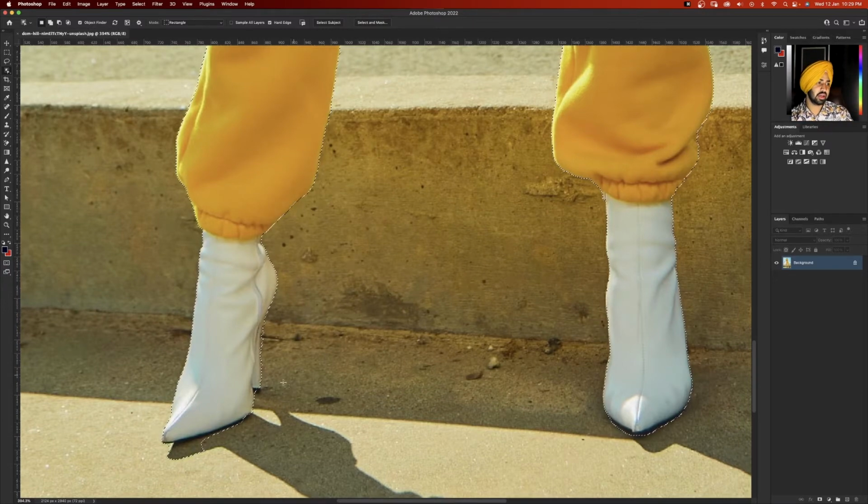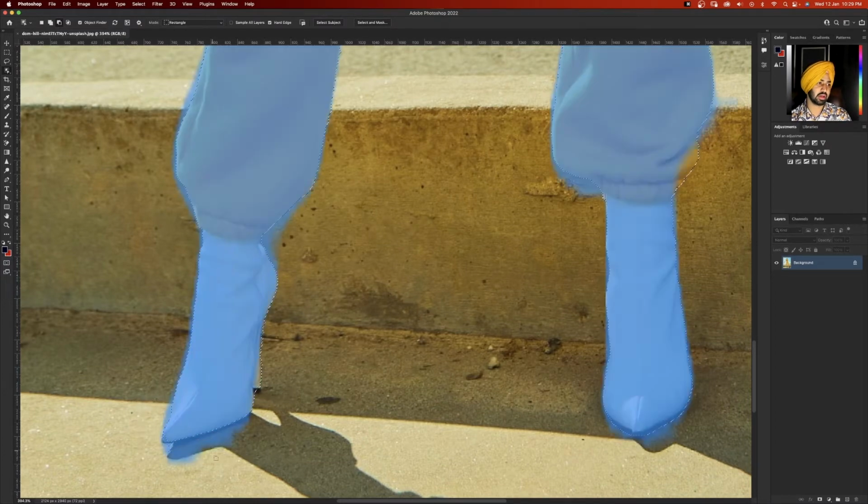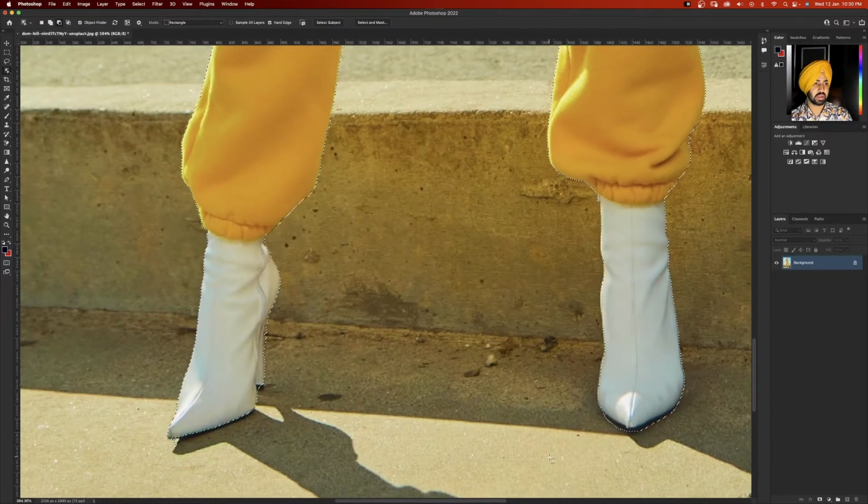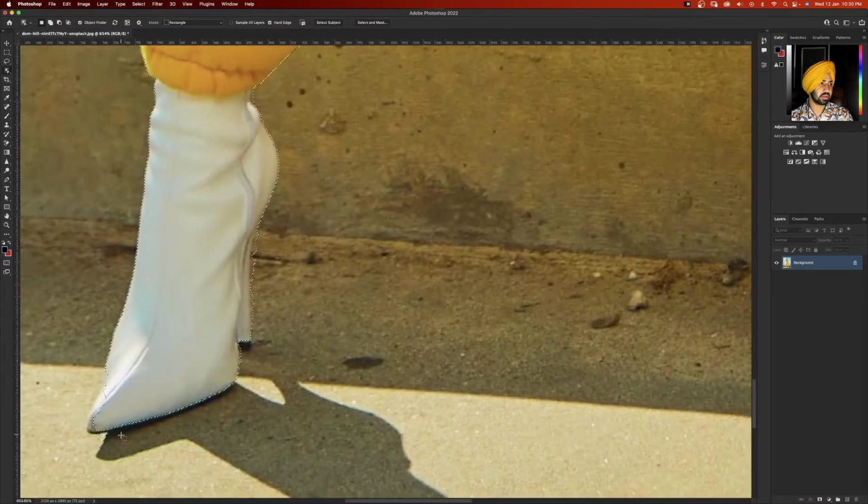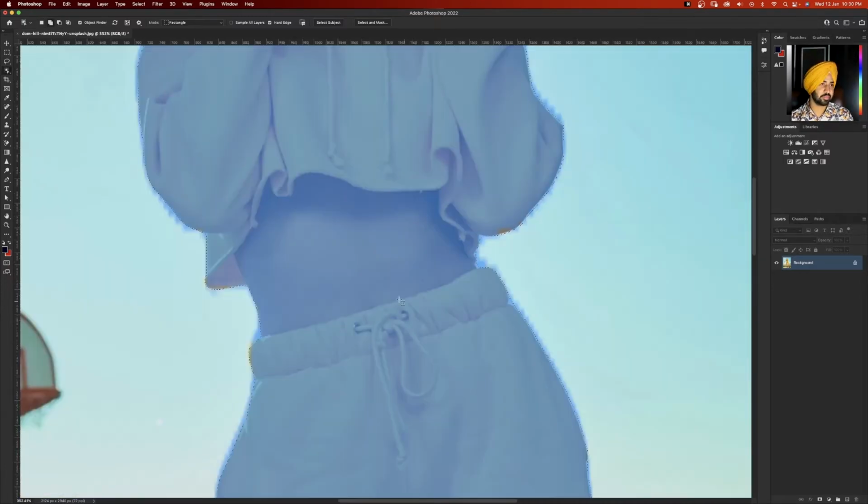Like here I wanna remove this area, so I'm going to press option or alt to remove this one and make a small rectangle on that particular area. And I'm also going to do it here. As you can see here, it deselected these shoes, so I want to add this shoe too. Then I'm going to simply press shift for adding this selection, and here you can check the area of shoes is selected.